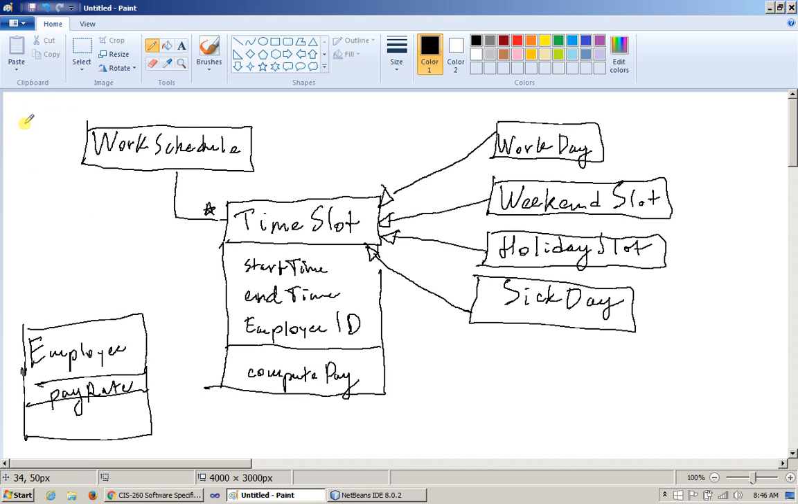I may also have some sort of main application class, which is responsible for getting things started. It creates the work schedule, and the work schedule can have methods that allow populating the time slots. So this is all kind of unfinished, but we will keep up with this sort of design as we write some code for it.